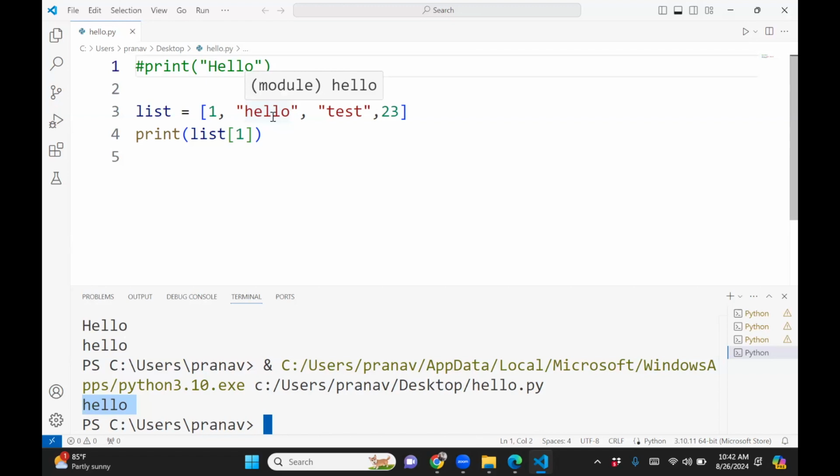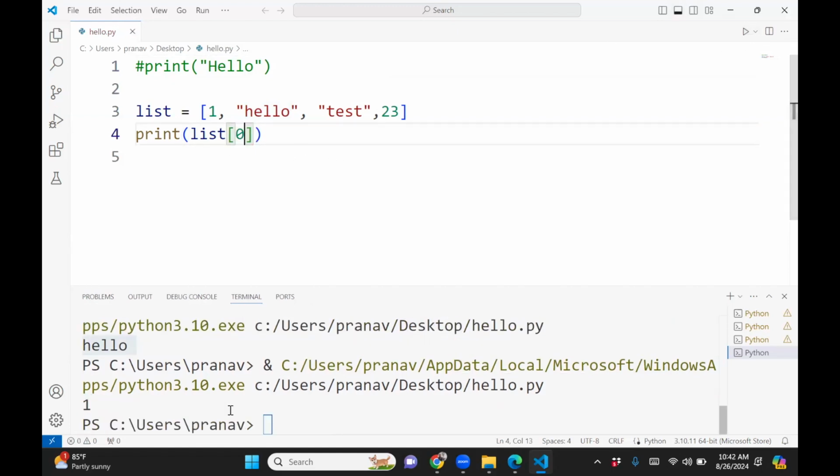So this is the main difference with MATLAB. MATLAB starts indexing from 1. Python starts indexing from 0, just like C. So if you want to print the first element, you just say print list[0], and then run, and you see it printed 1, which is the first element in the list. Okay, so that's one of the very, very important differences between Python and MATLAB.